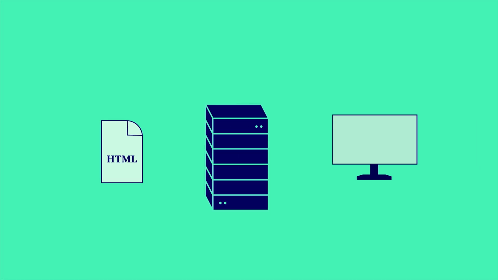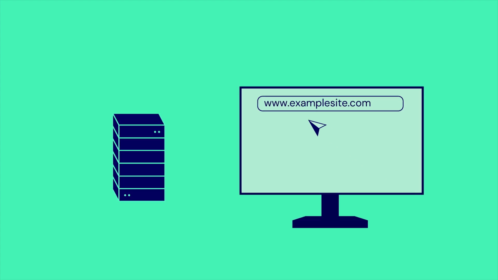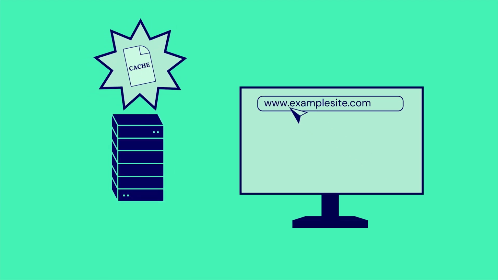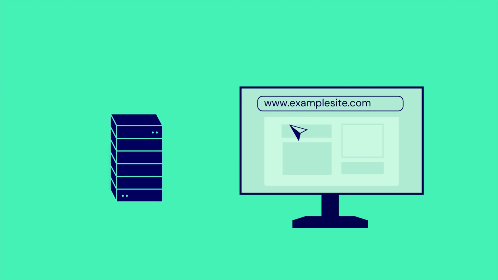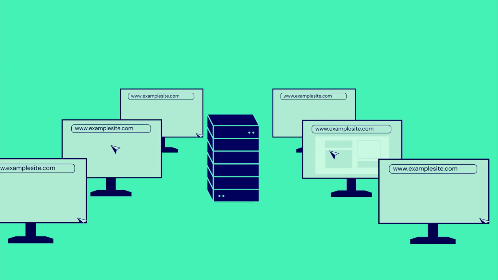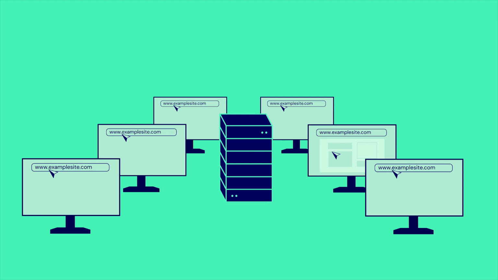Caching simply replaces these steps and sends a static HTML file to the browser instead, which will load much faster. When a visitor first comes to your website, the cached files are created, effectively taking a snapshot of your website, which is then delivered to future visitors, providing a much, much faster experience.